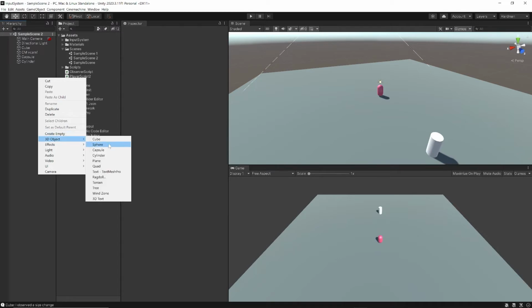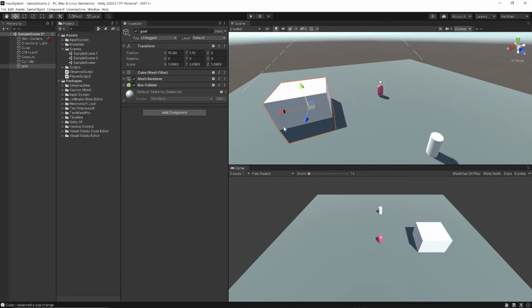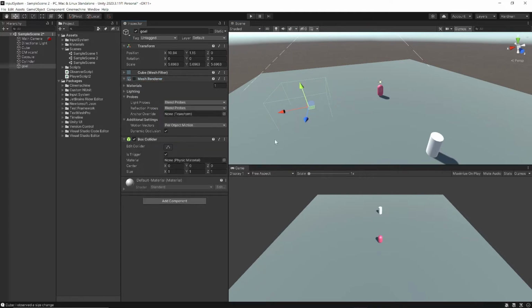So let's create a cube. Let's call this goal and move it up, scale this up a little bit. And let's move it over here. Okay, and the box collider is the trigger. And we can turn off the mesh renderer. We don't need that. We just need the trigger. Let's make it bigger so there's no mistaking that. Okay. So we got that there. So what we need now is the delegate.